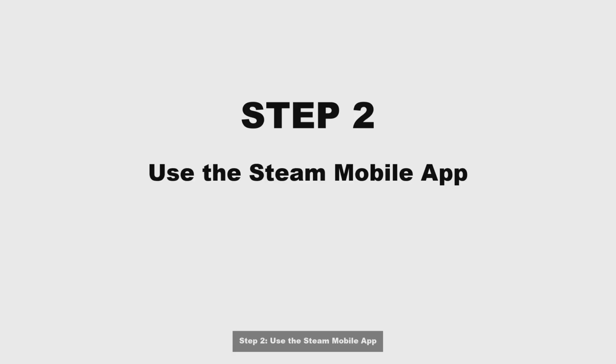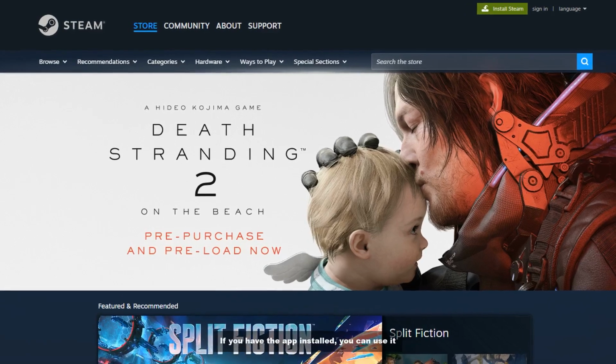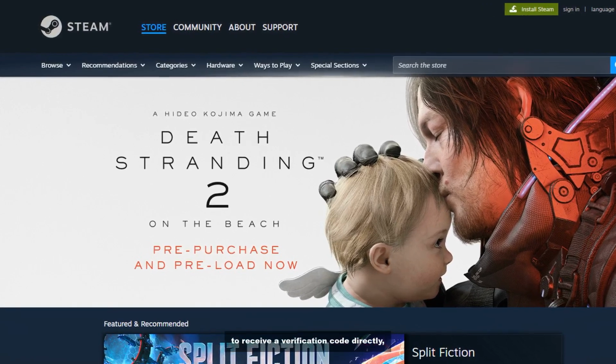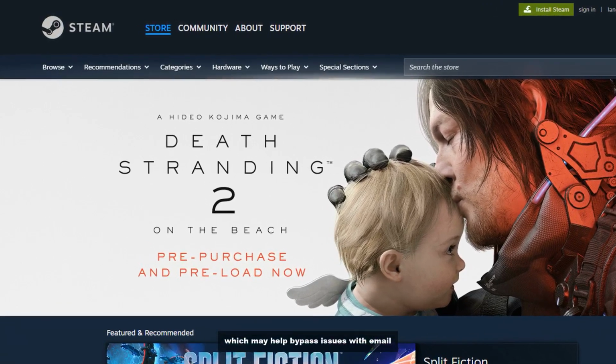Step 2. Use the Steam mobile app. Open the Steam mobile app on your smartphone. If you have the app installed, you can use it to receive a verification code directly, which may help bypass issues with email verification.